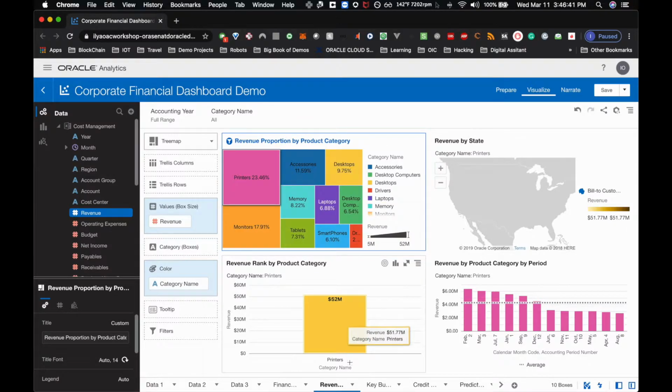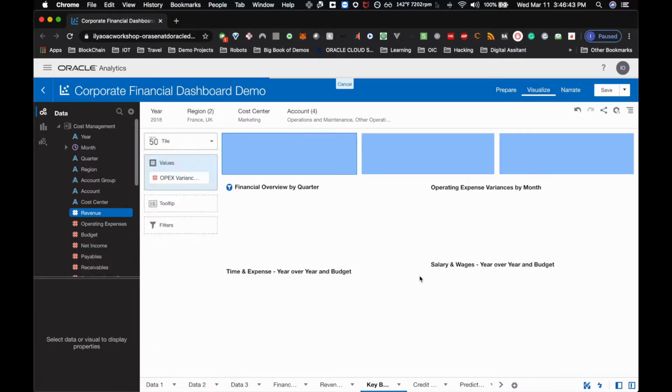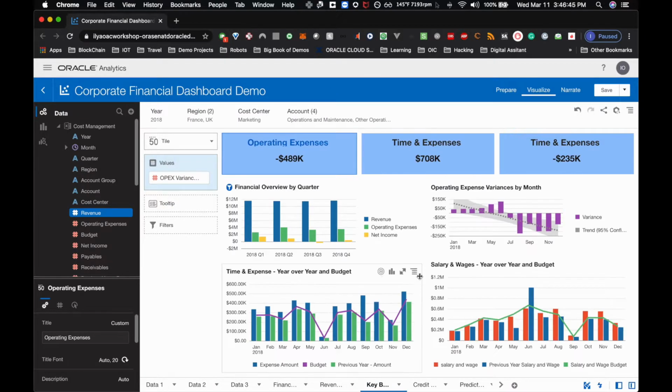So we're going to go on to the next page. We're going to go on to Key Budget Variances tab. And likewise, the Key Budget Variances tab shows you key operational performances across the business.